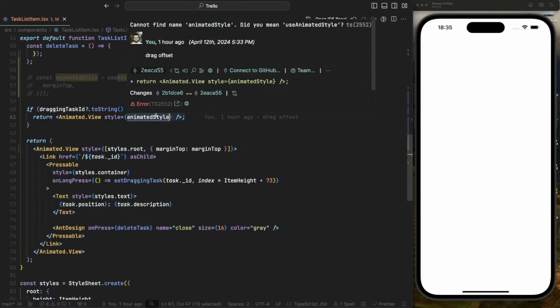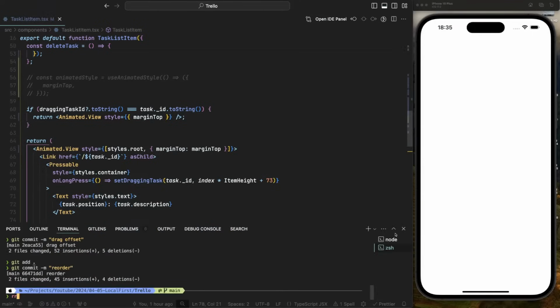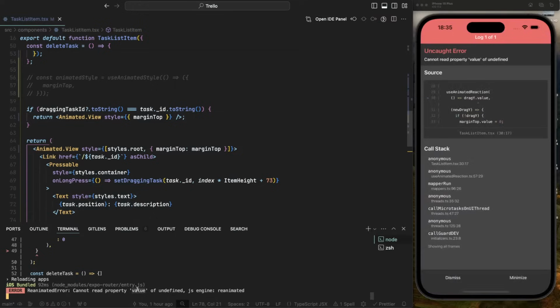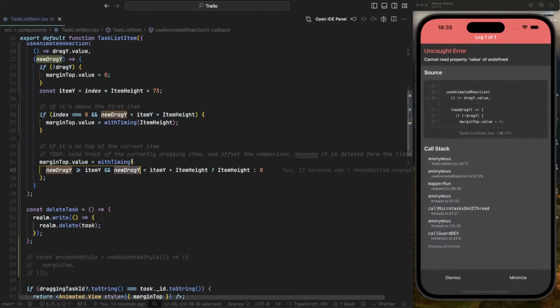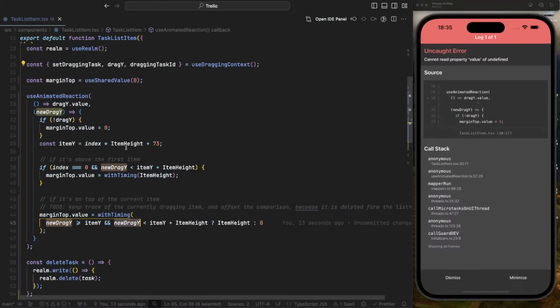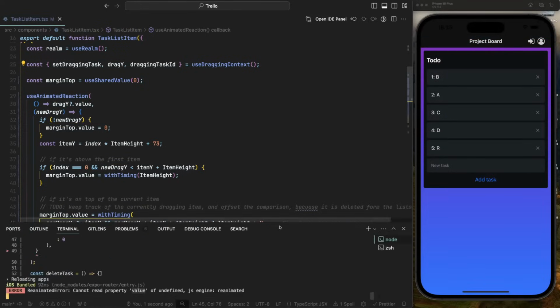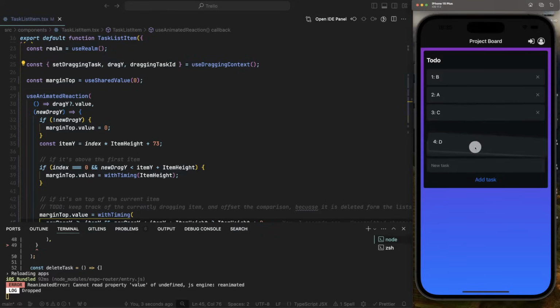And here as well, I think margin top. Cannot read property value of undefined, where? Oh, probably here like this, and here like this. So let's see. Yes, it's working as it was working before. If I drag it, it works.